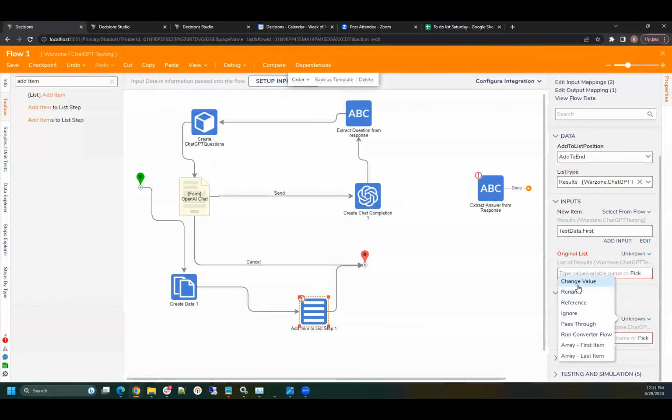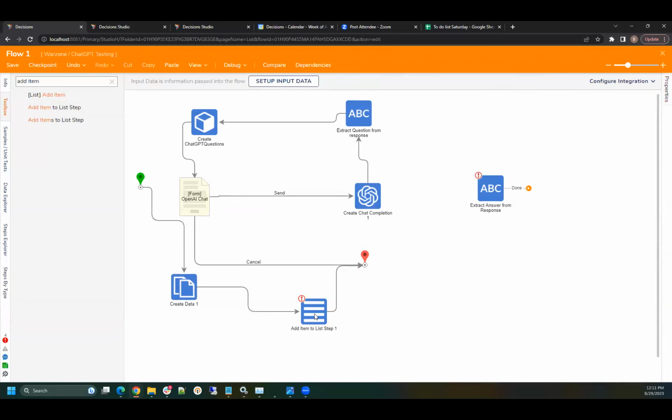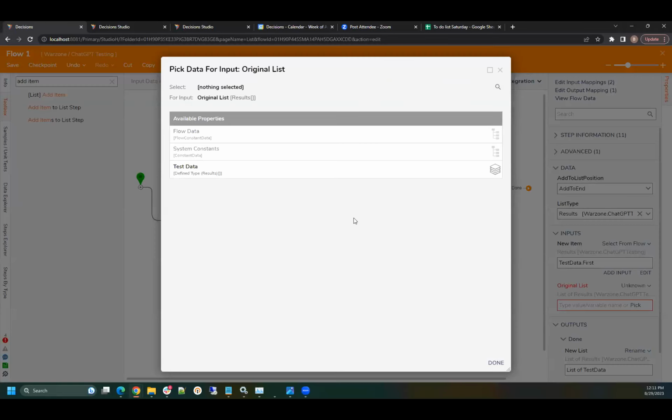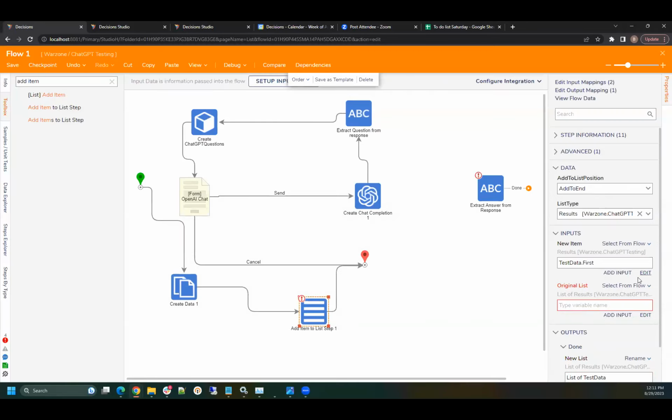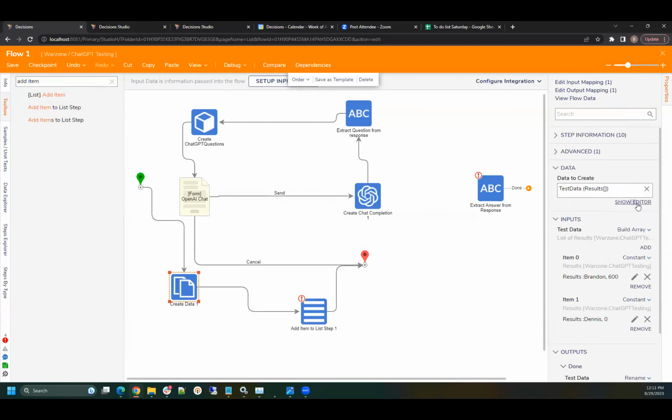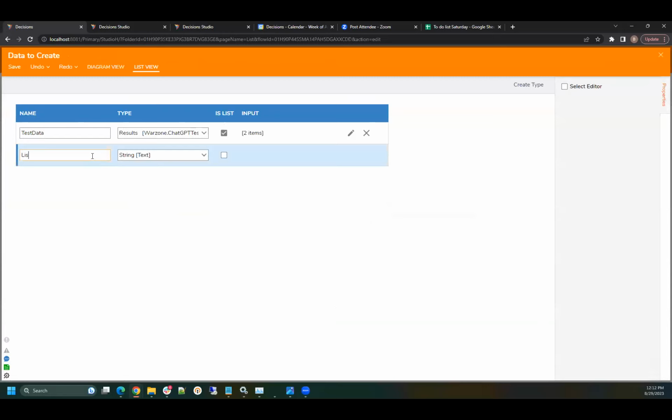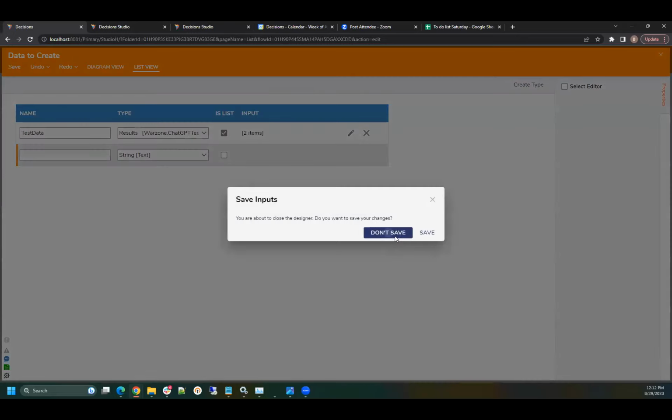And then we'll just say list of test data. And there's no original list. This is the original. Oh, actually, let's do this. List of test data. Actually, no, we can just do it. We don't need to even reconfigure it. Wait, hold on.